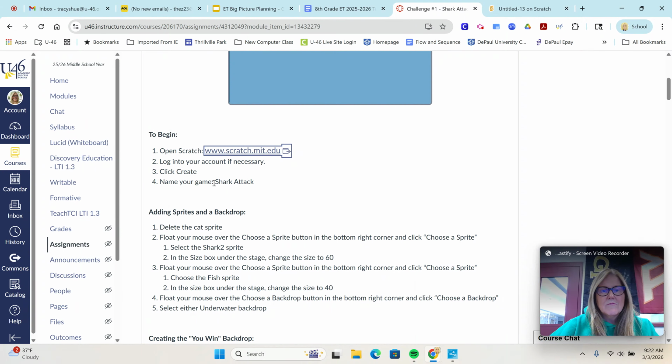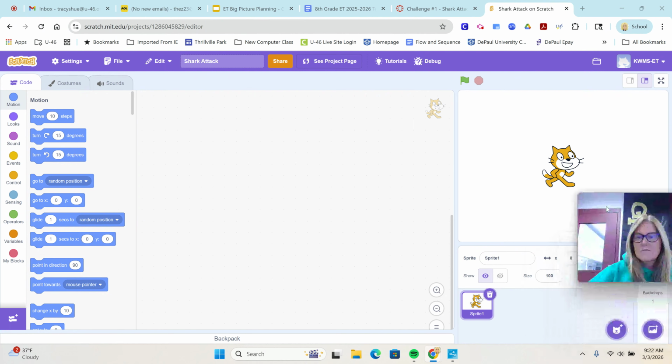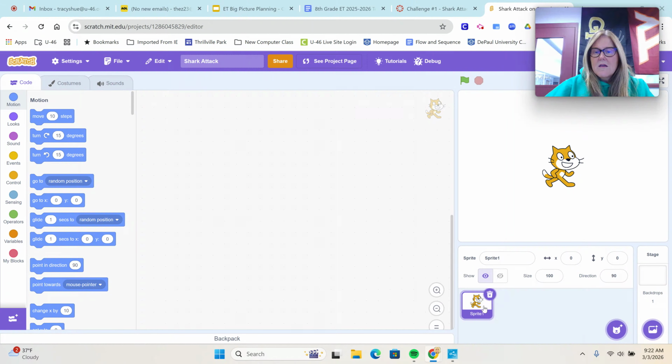We're going to name our game Shark Attack. So if you go in Scratch up here where it says Untitled, type Shark Attack, and then you can hit Enter. Okay. Any characters in the game are called sprites. So this cat is the Scratch sprite. I'm going to just move this out of the way. And we're going to delete this.